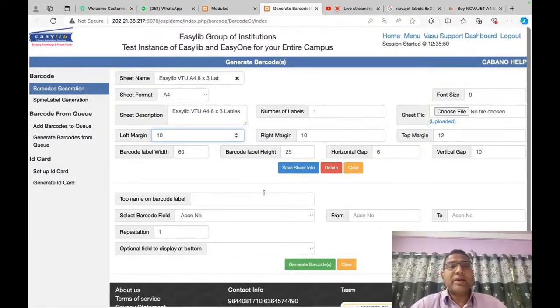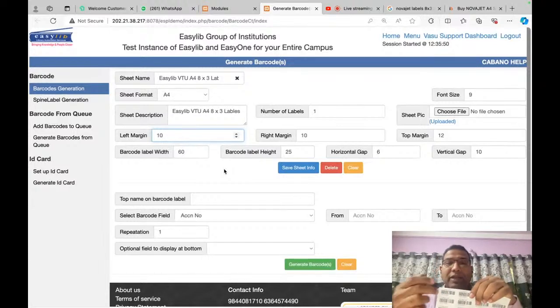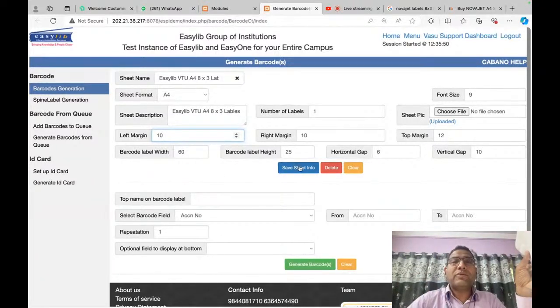Then there is a barcode label width. What is the width of this barcode? This is the barcode label width. Barcode height is how much height you want. Horizontal gap is how much is the gap between these two labels. And the vertical gap is between these two labels, how much is it? You do the one-time design like this, and then you save it.